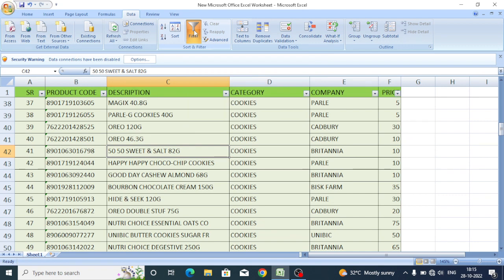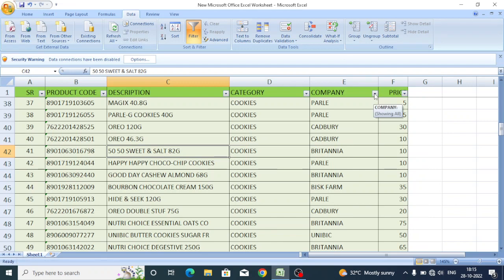If you click, what will happen? At the top of the column, by the side of the column name, filter buttons will be available. That is visible now. So whatever field you want to filter your data on, you have to click that field button and mention the filter condition criteria.